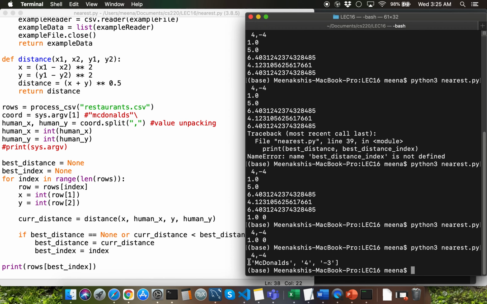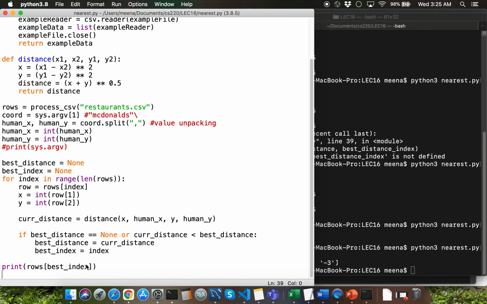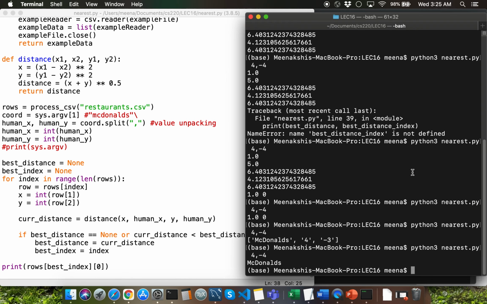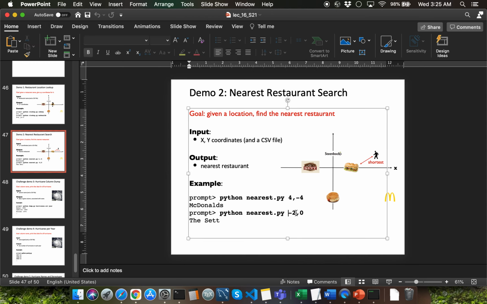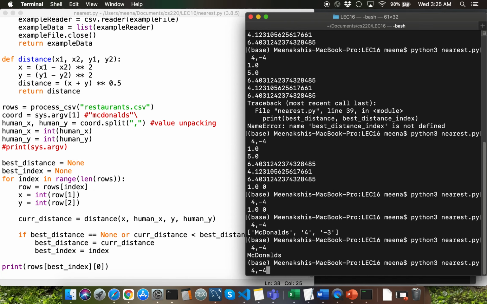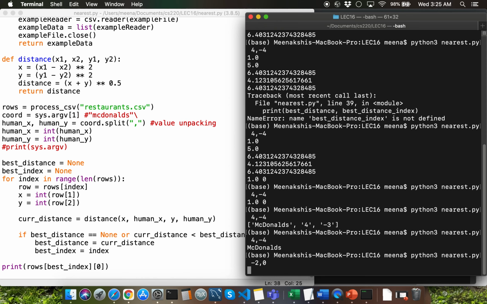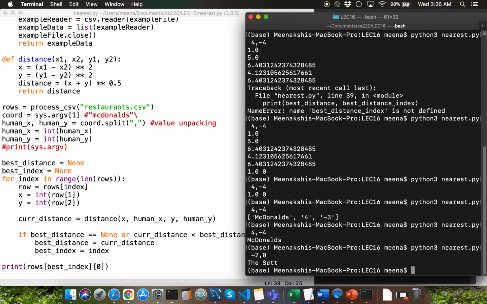So that's going to return the row for the McDonald's. In that row, we want just the name of the restaurant. So I'm going to say rows of best underscore index of 0. Looks like we're getting McDonald's as the output, which is supposed to be the correct output. Let's try to pass -2 comma 0 as the command line argument and see if we are getting set as the output here. Looks like we are getting set as the output here.